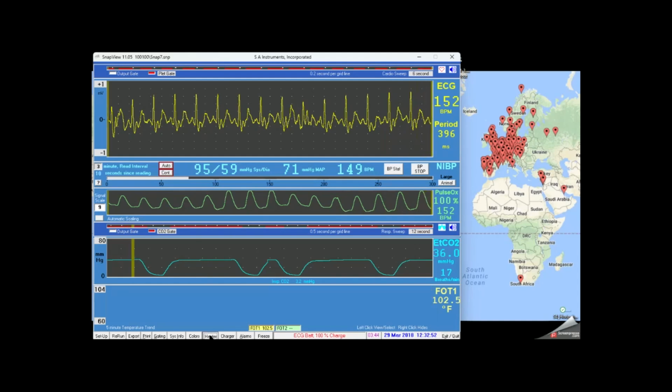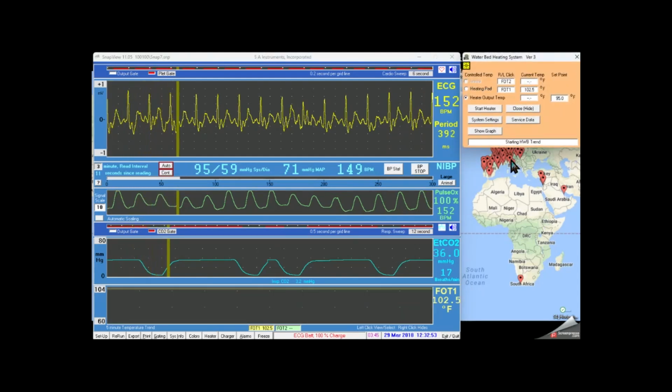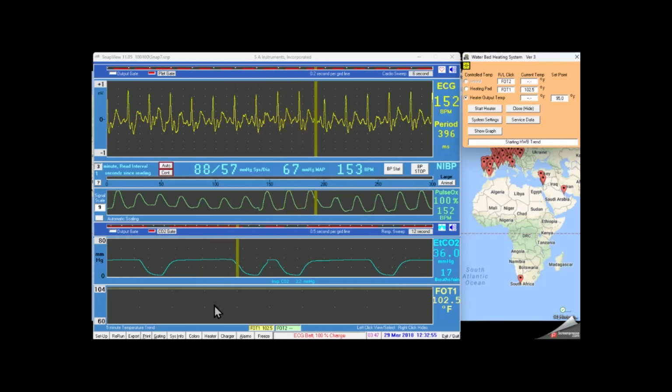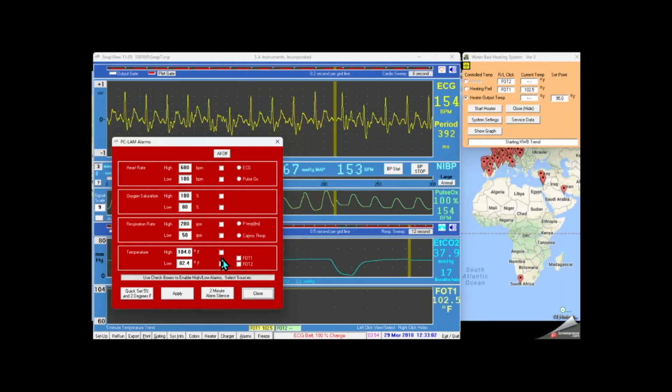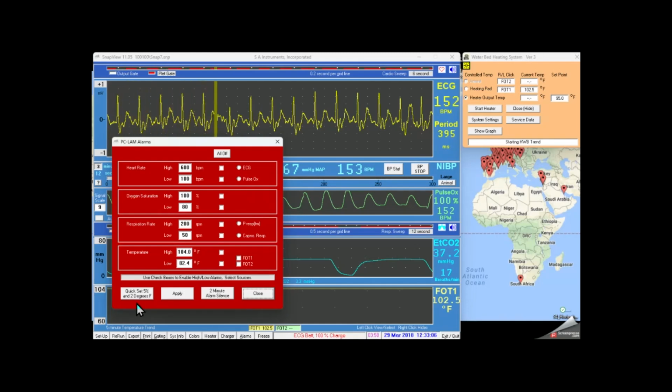The heater button allows control of the optional fluid heater system covered in the single pump fluid heater video. The alarms button allows high and low alarm limits to be set for heart rate, oxygen saturation, respiration rate, and temperature. The Quick Set button automatically sets the high and low alarm limits 5% or 2 degrees Fahrenheit above and below the current measured values.